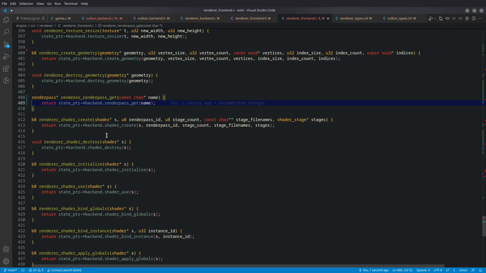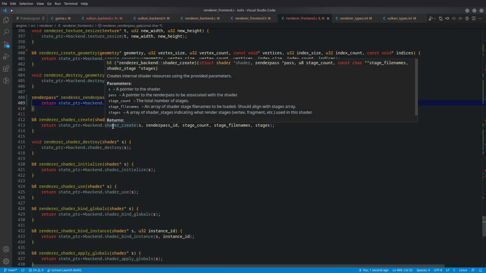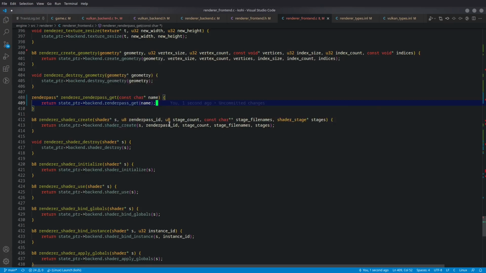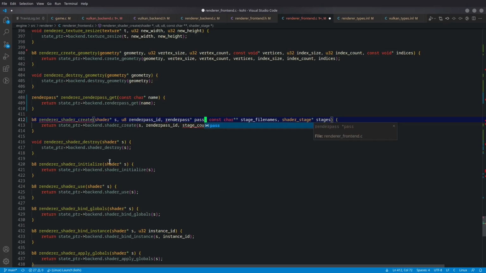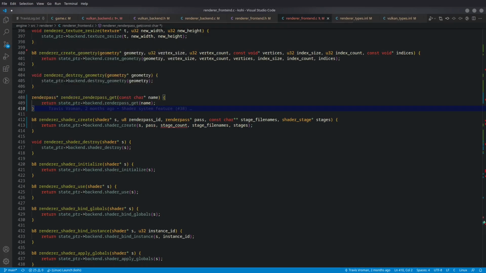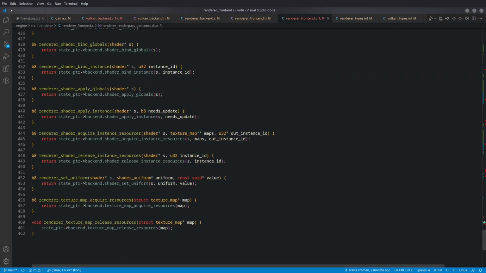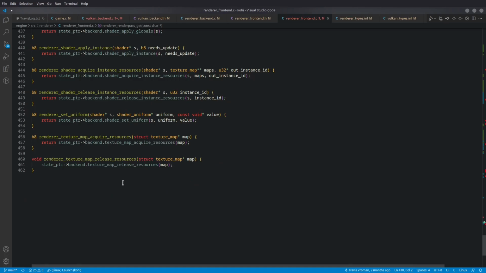All right, so the next thing is render shader create. So our backend shader create now takes a render pass pointer, and this takes a render pass pointer. So we're going to say render pass pointer pass, and then pass here, and that updates that. And the next thing that we're going to have to do is fill out everything that we need to add at the very end of the file.